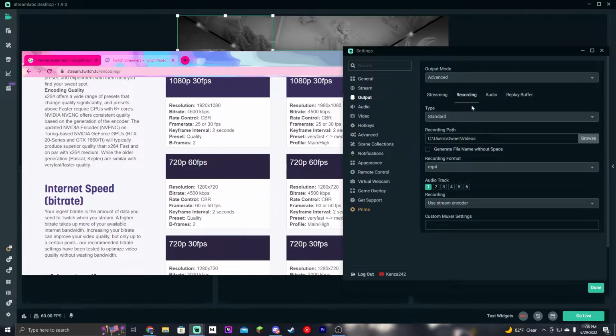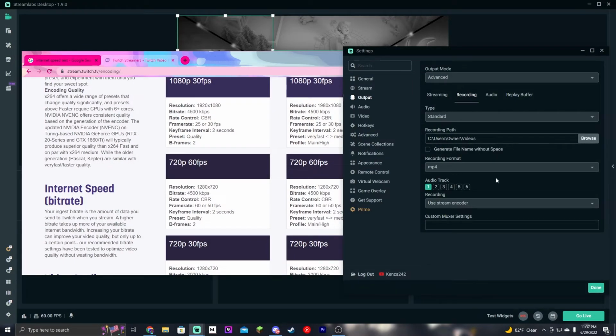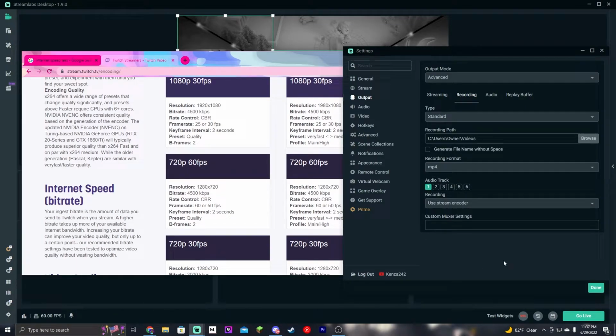And then our recording, keep it standard. There's not really another setting. This is the path it's going to go to, the files where the specific games I stream or record go. And then MP4, keep it on MP4, because in case you want to edit your videos, it's what's mostly allowed on everything, like uploading stuff.